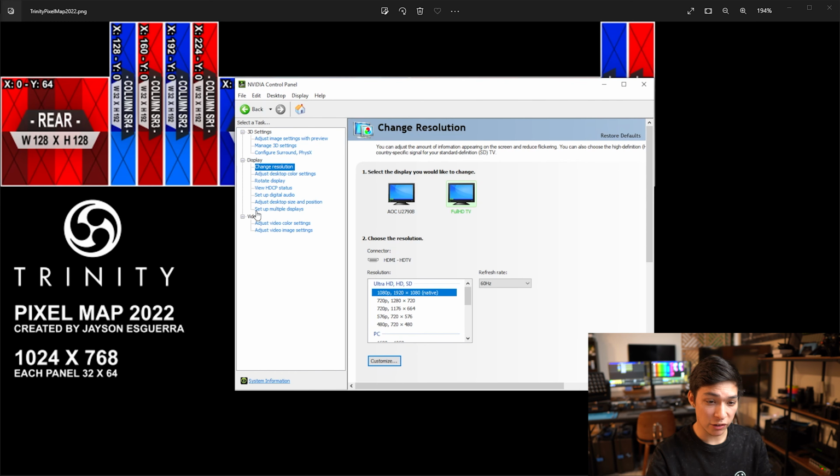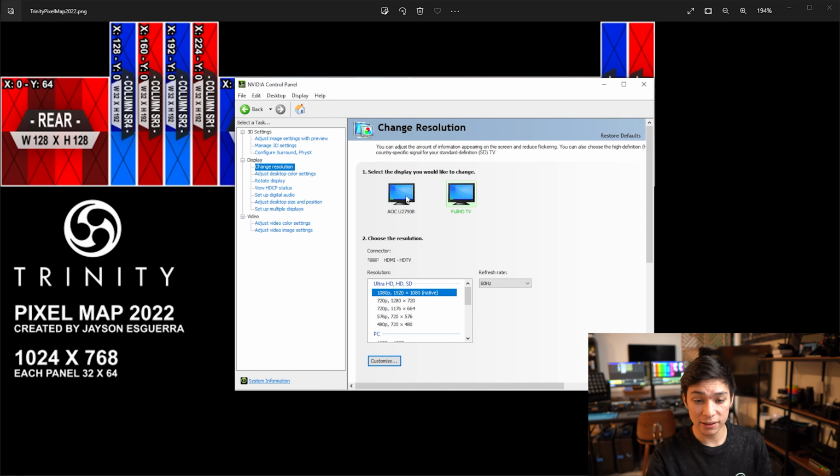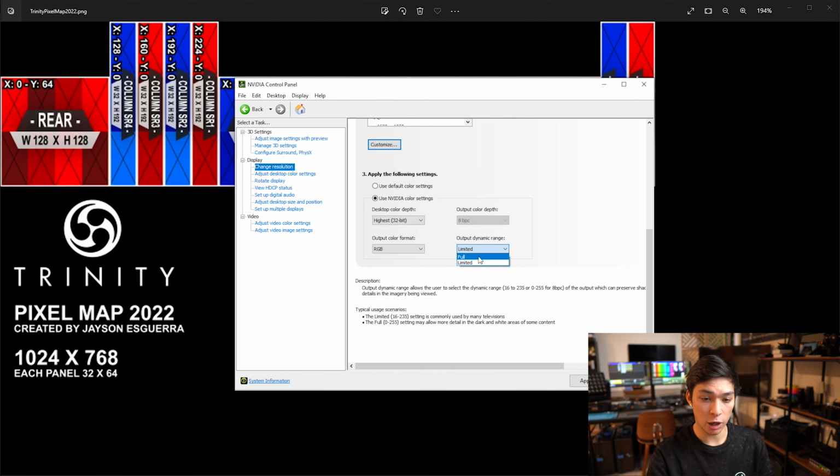It's not going to be any of these other settings, especially not the one that says, where is it, color, right? Desktop color settings, totally irrelevant for this. Believe it or not, it makes no sense. Go to Change resolution, select the output you're talking about. I'm going to use Full HD TV for this one, but for you it'll probably be like Novastar or something like that. It looks like there's nothing here that would matter. Scroll down, and this is what's really important. You always want to change this to NVIDIA color settings and then output to Full.